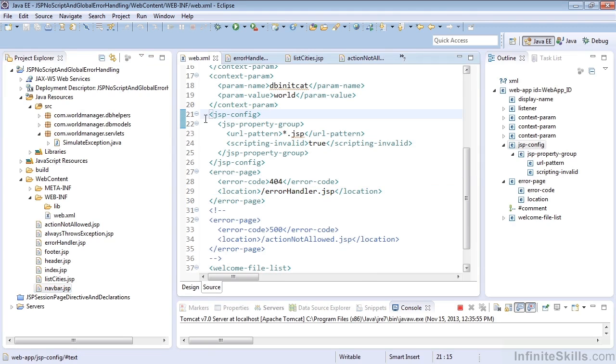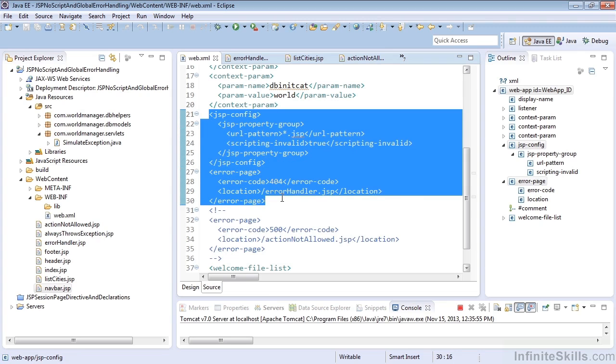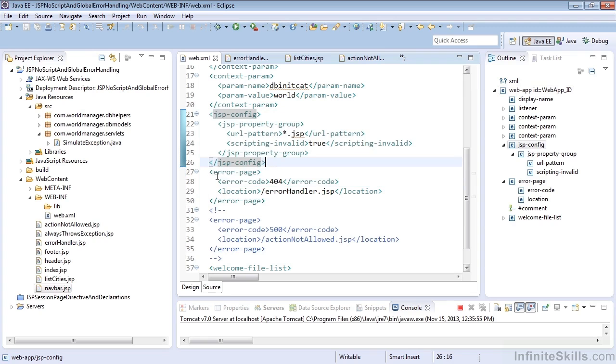Here what you can see is that immediately we have two new things that are already added into the WebXML that we haven't seen before. The first one is a JSP config, and the second one's an error page. So you can look at this and see that JSP config has JSP property group, and inside of there we have our URL pattern, which this one's going to lock down every single JSP page.